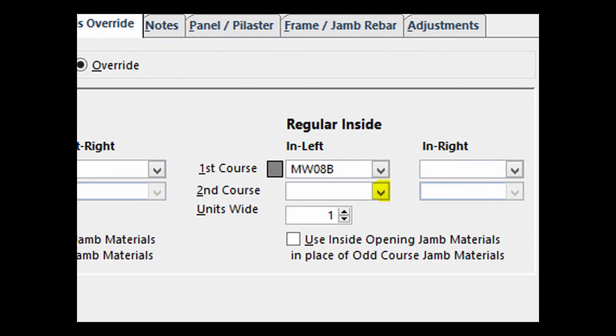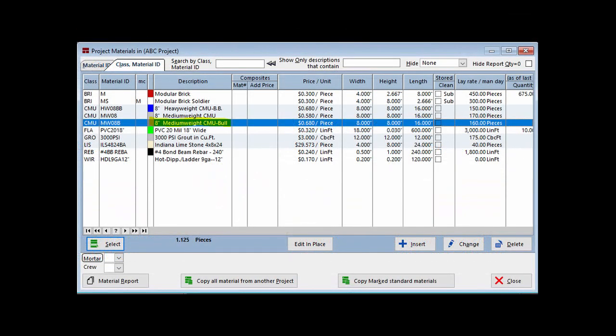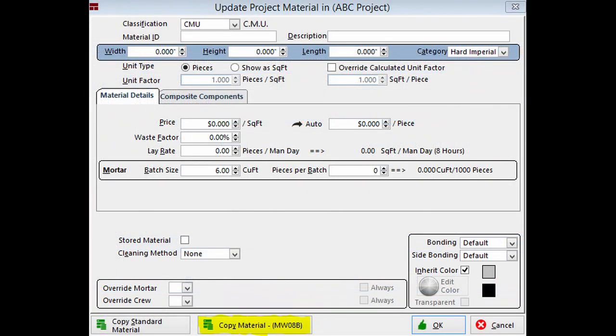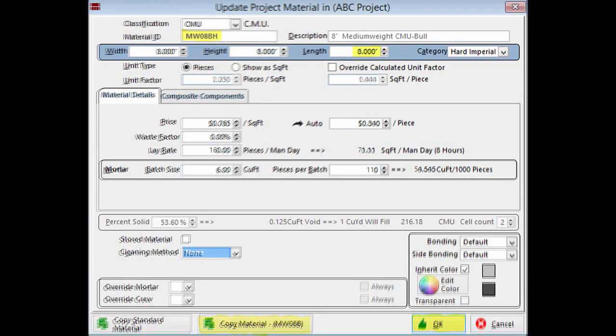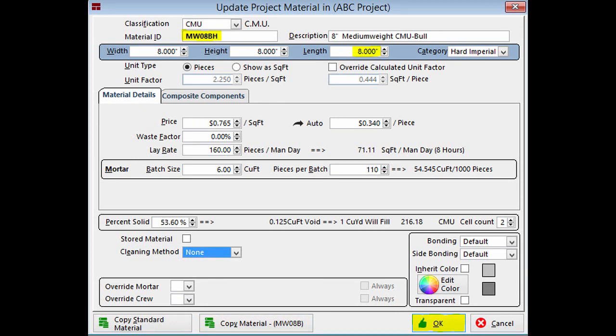You will return to UOS and see the bull nose listed in the first course jamb field. The second course is next. Click on the down arrow to the right of the second course left field. A half bull nose is going to go in this field. You are going to copy and change a material for this one. Highlight the bull nose and do a right click and select Insert. Click on Copy Material when the Update Project Materials screen opens. You have now created a new material that at this time is identical to the original.